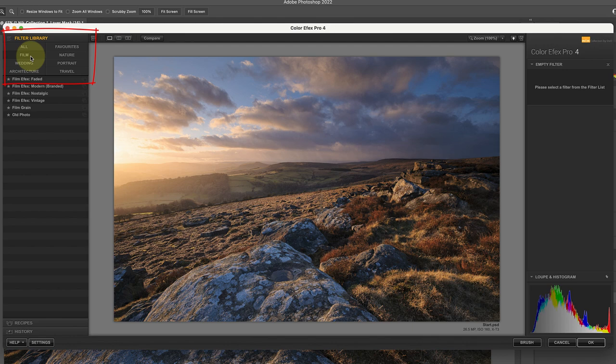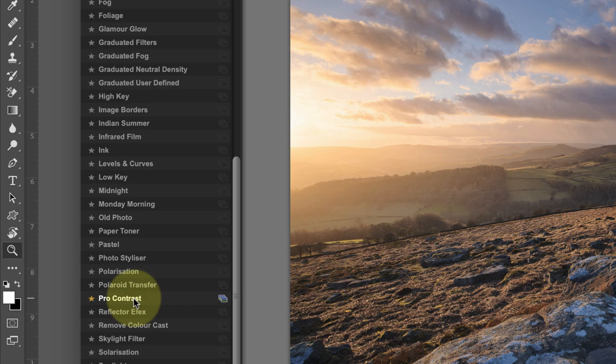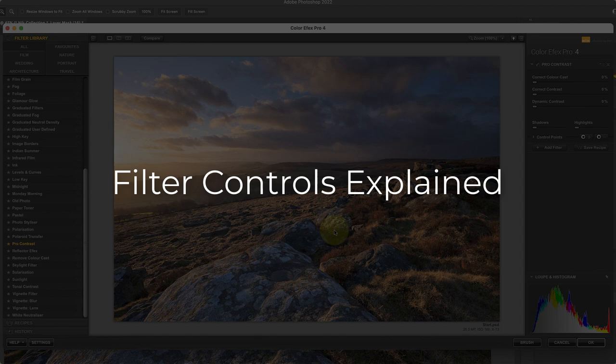I then select my essential filter by clicking it in the list. As I doubt you've guessed it, it's the Pro Contrast filter, but there's a little bit more to it than just adding this single filter. Once I've added the filter, you'll see the controls over on the right side of the interface.